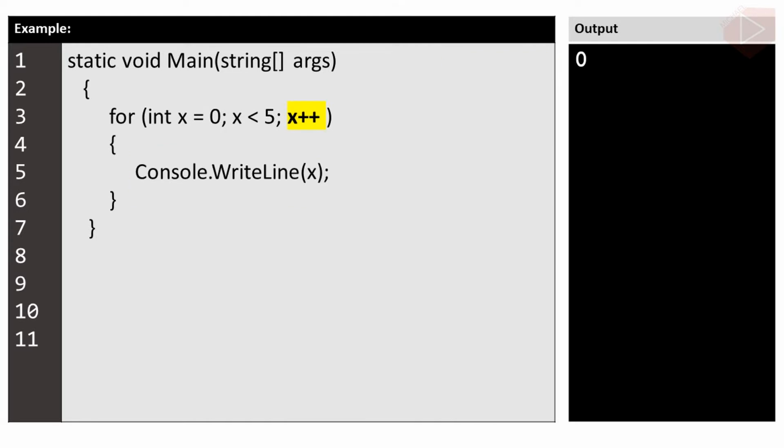After reading the code block, it will read the iterator, which increments the value of x. So x now is equal to 1. Then, go back again to the condition to ask if x is still less than 5. The value of x now is 1, so it is still less than 5. Meaning, we have to read the code block again. The value of x is now 1, so it will print 1 to the console.